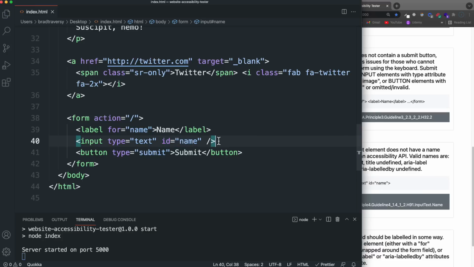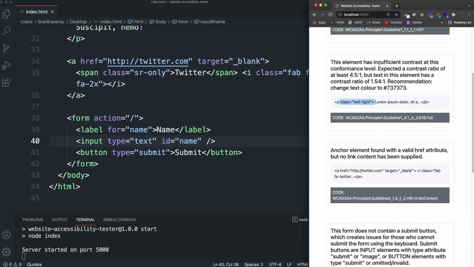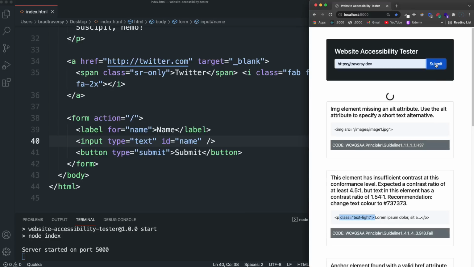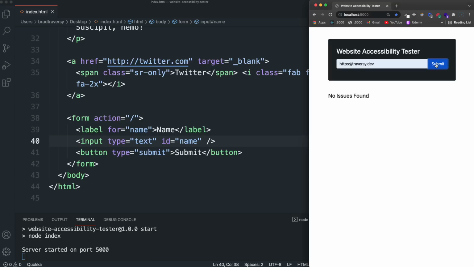All right, so now what I'm going to do is save this, and I'm going to push it back to traversy.dev so we can test this again. Just give me a second to push this back. All right, so now I should be able to resubmit this, and we should get no errors. There we go, no issues found.